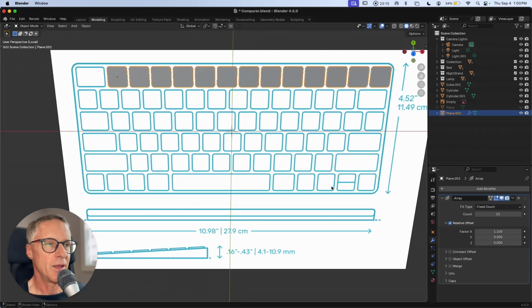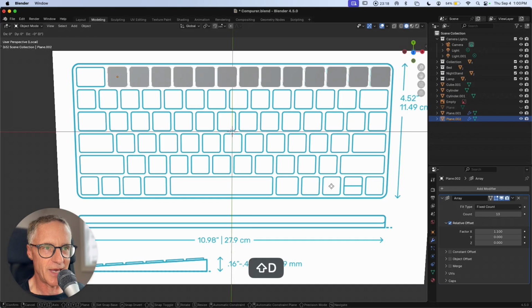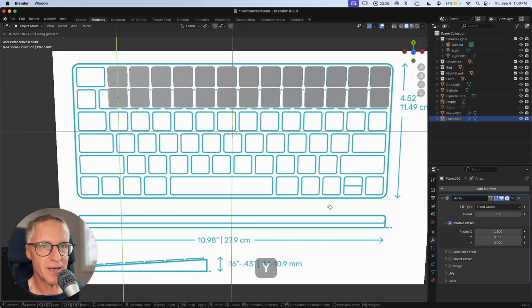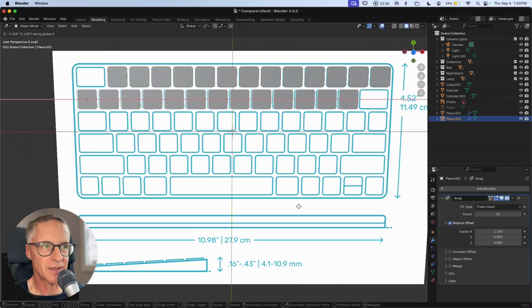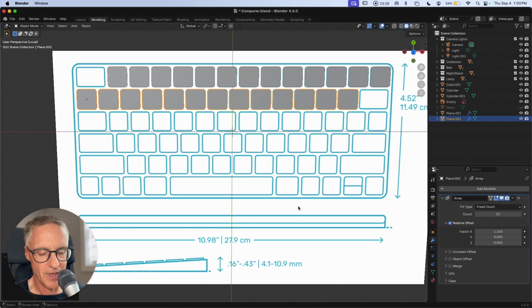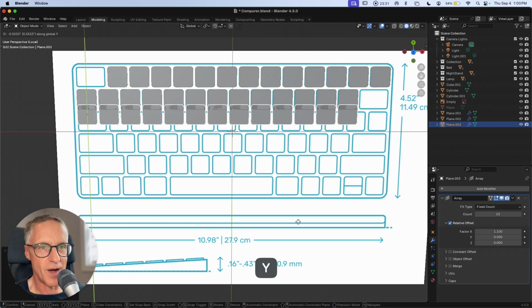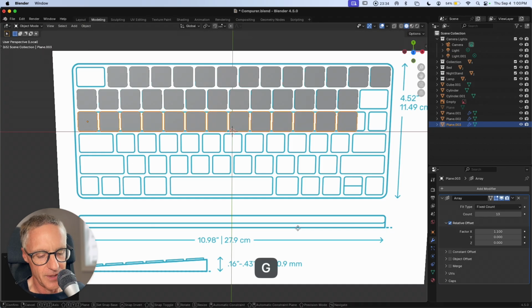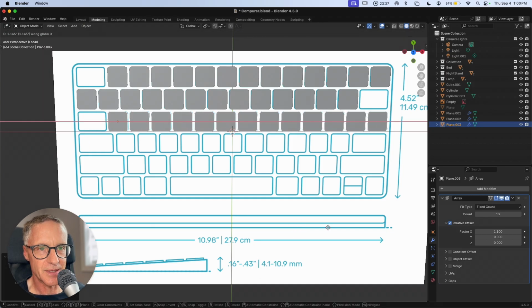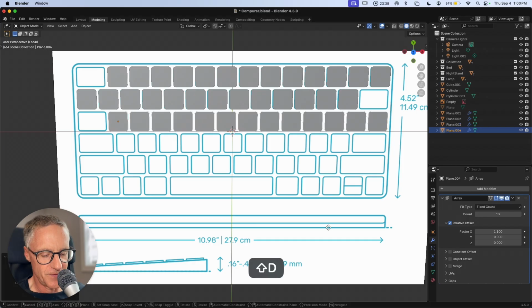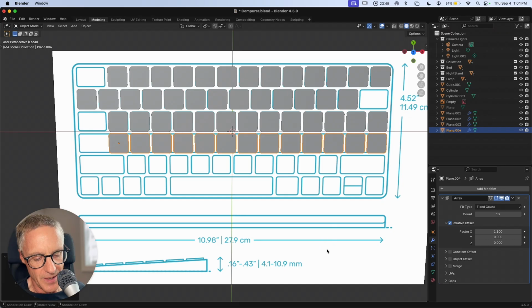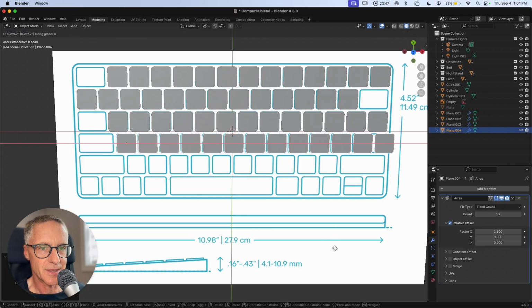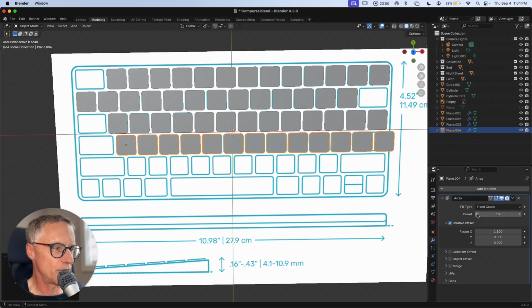That looks good. So do a Shift D to duplicate, G to grab Y, and G to grab X. That looks good. Shift D to duplicate, G to grab Y, G to grab X, Shift D to duplicate, G to grab Y, G to grab X. And we got one too many here, so we're going to reduce this by 2.